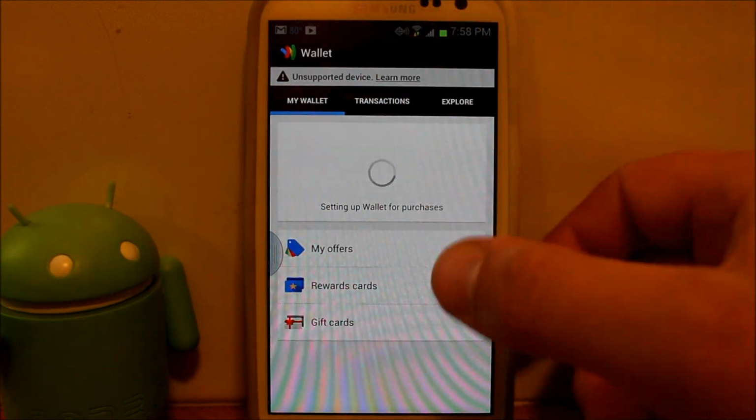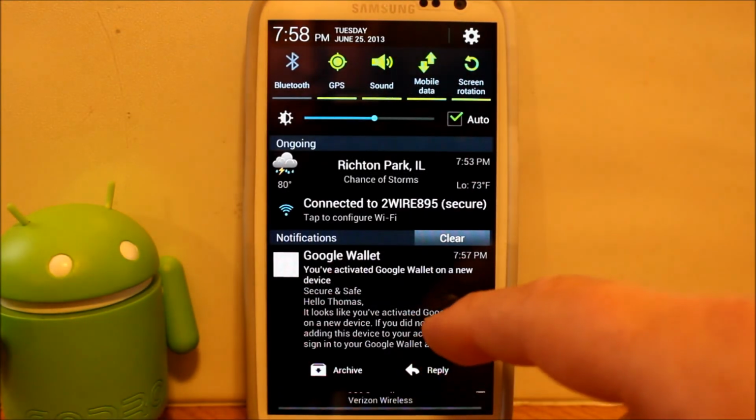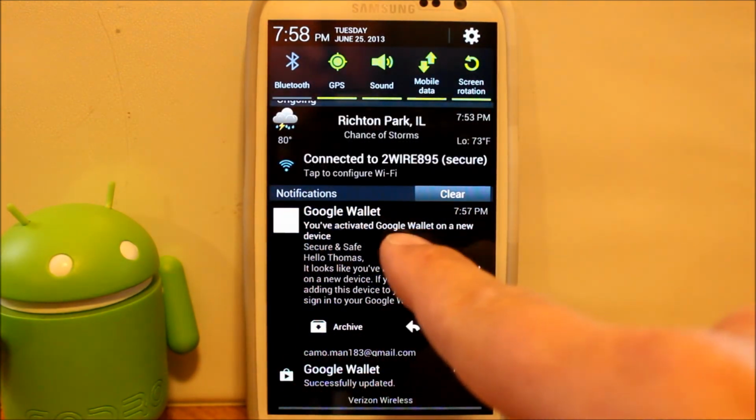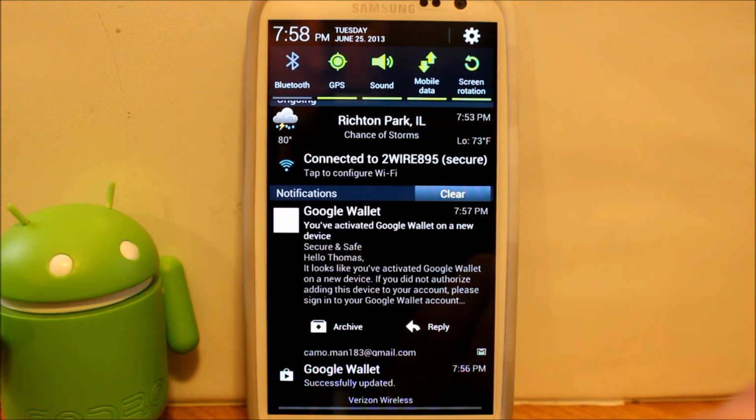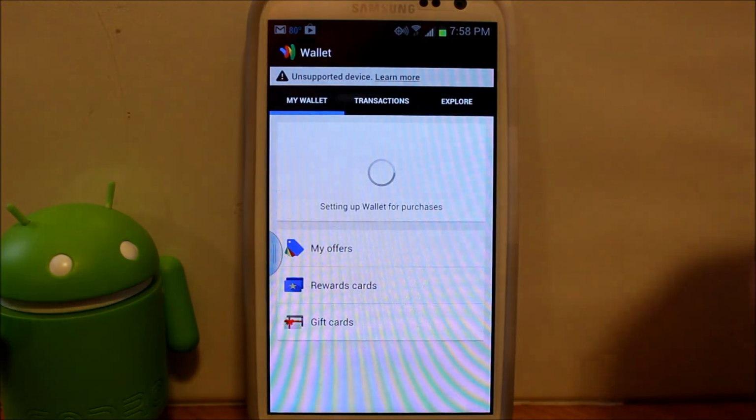Here you go, guys. There you go. That's Google Wallet. So this is my little PS here. Also, Google Wallet has a couple updates there. And here's an email saying I activated Google Wallet. So it's actually installed. Also installed an update. So there you go. Fully installed. Just wanted to show it to you.